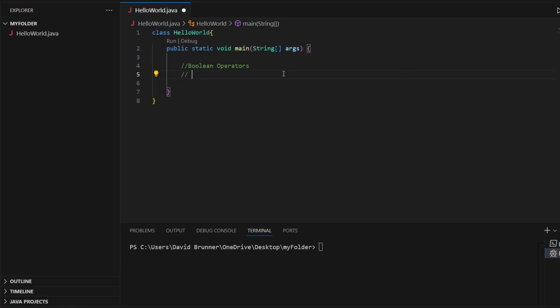In Java, we use the double ampersand as the symbol for the AND operator. We use the double vertical bars as the symbol for the OR operator, and we use the exclamation mark for the NOT operator.